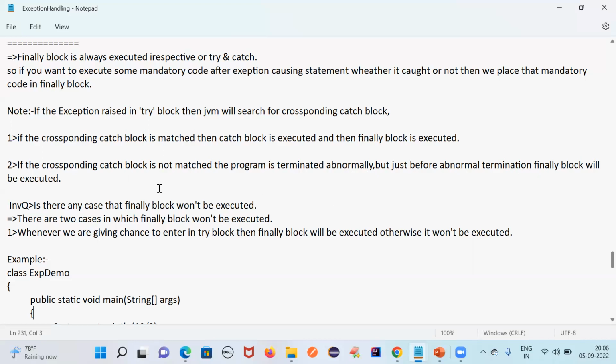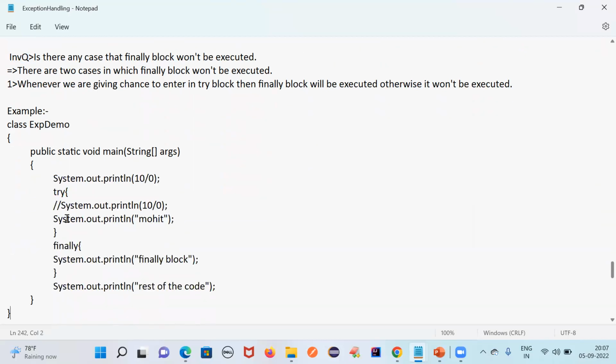Just remember that in every condition, if an exception is raised, the catch block will execute. If the catch block does not execute, then the finally block will execute. Is there any case in which the finally block won't execute? There are two cases in which the finally block won't execute, and this is your interview question. If we give the chance to enter the try, then the finally block will execute, otherwise it won't execute.